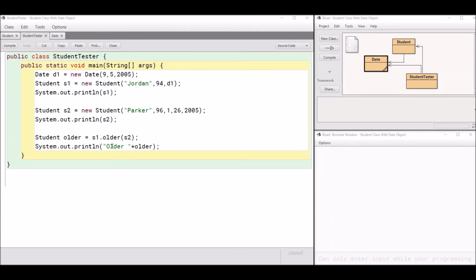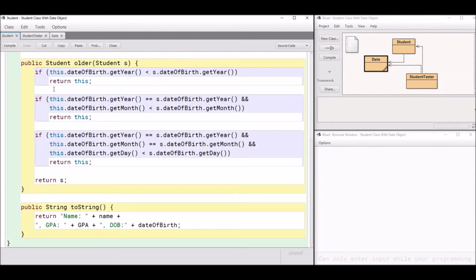All right, so let me just say this again. S1 is running the method older, and I'm passing in S2. So if I go back to my student class, you can see how I've defined this method called older. The method called older says pass me a student. That's inside the parentheses here. Pass me a student. I'm calling it S.